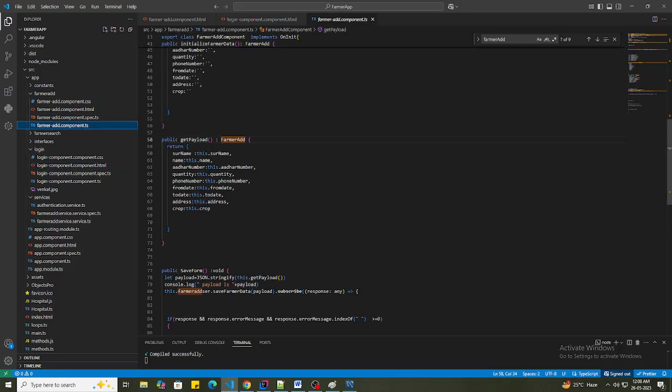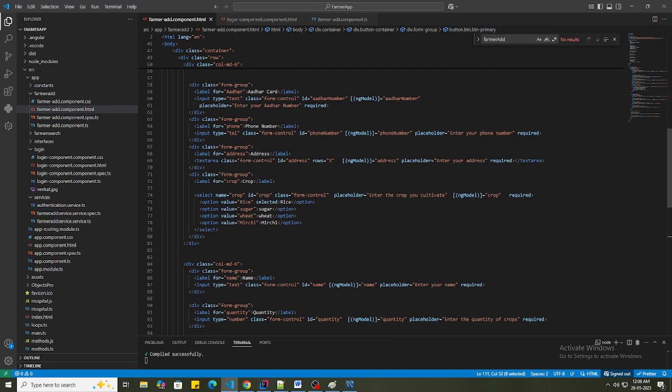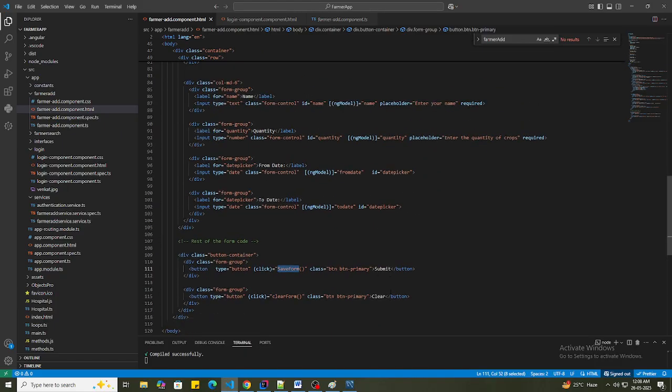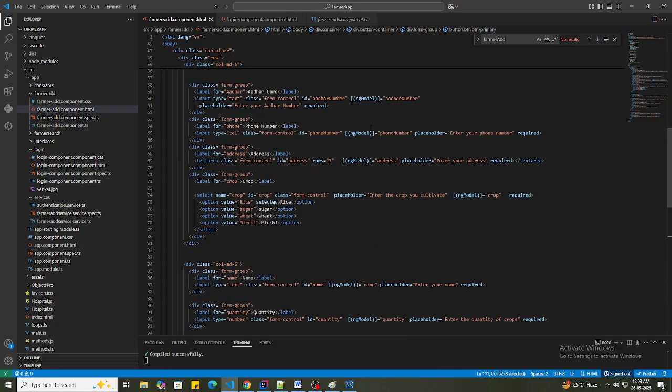So here, when we click the button, the save form button will come. We have not used the form here anyway, we are just using the save form. Did we pass any of this data? We have not passed any of this data like username or Aadhaar card, phone number. We are not passing it. It's a two-way data binding mechanism we are using.